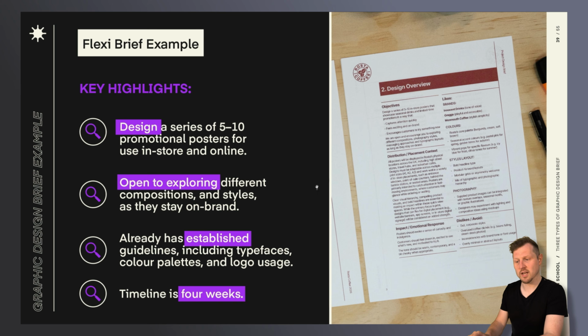From the design overview section, some key highlights. Design a series of 5 to 10 promotional posters for use in-store and online. Open to exploring different compositions, photography styles, messaging approaches, and typographic layouts as long as they stay on brand. Already has established guidelines, including typefaces, color palettes, and logo usage. The timeline is 4 weeks for concept to final delivery.